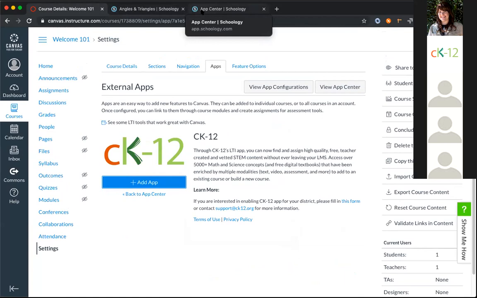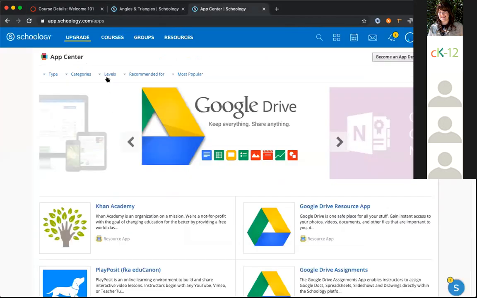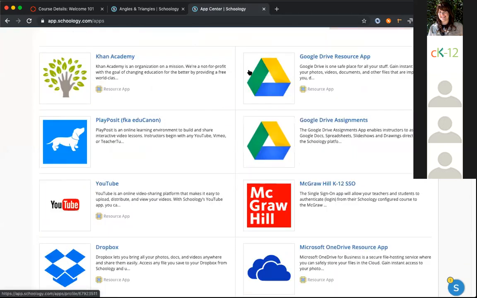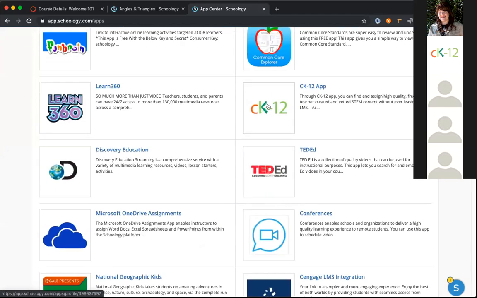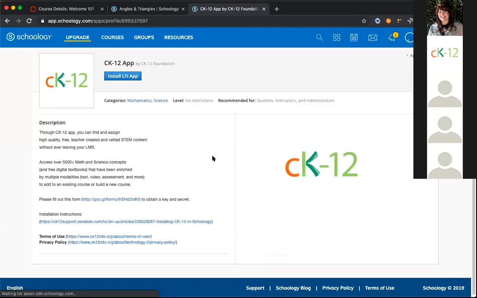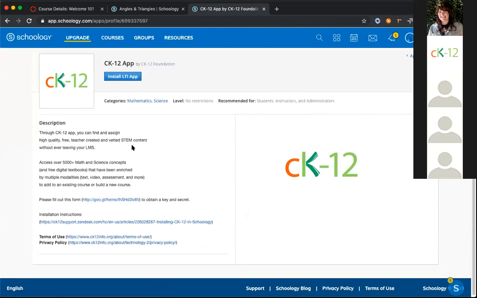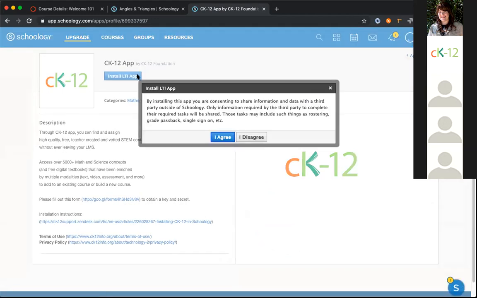Let me switch over to Schoology and show you how to do it here. So this one, what I did was up here in the top corner, I clicked on these four little squares, the apps. It basically takes you to the App Center, which is where I'm at currently. And then if I scroll down to CK12, again, that link to request the key and secret, that form is here. So you can click on that, fill that out, and then once you have that, you can click on Install App.